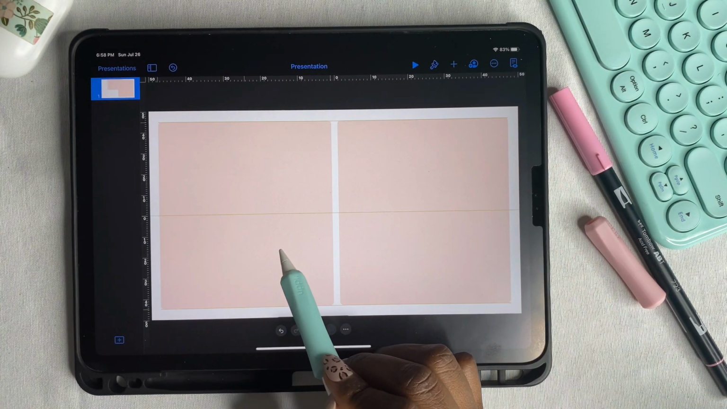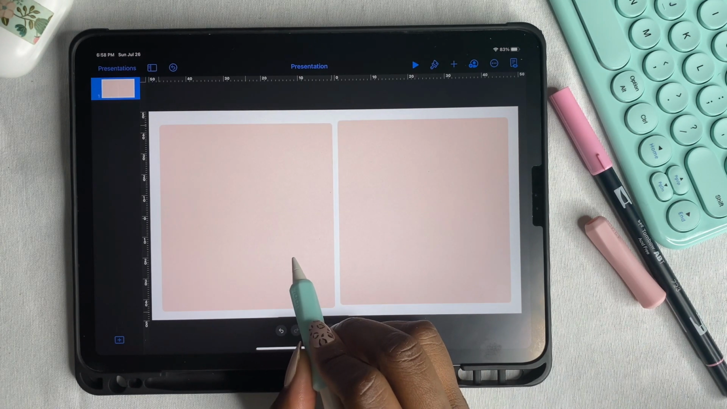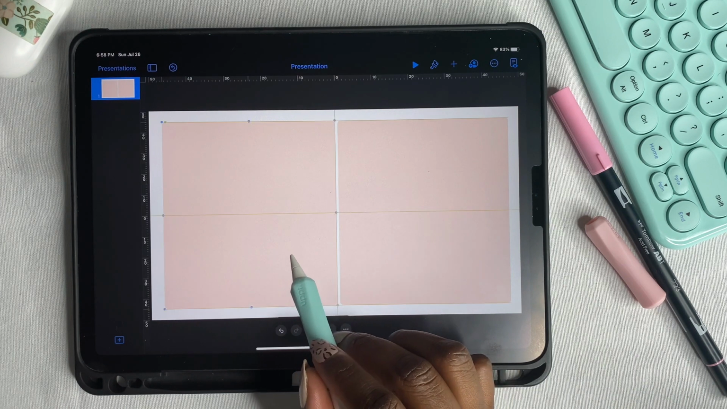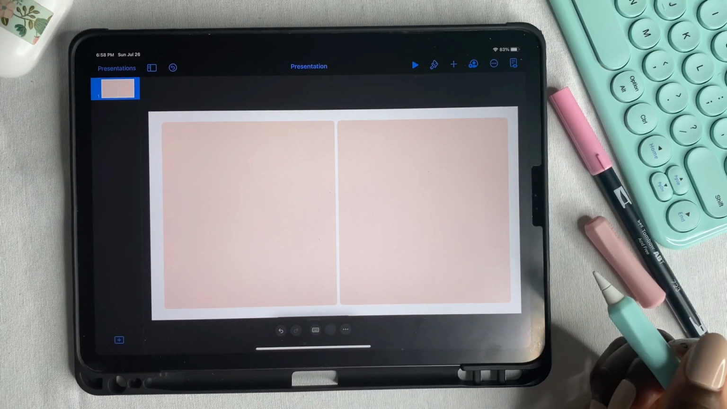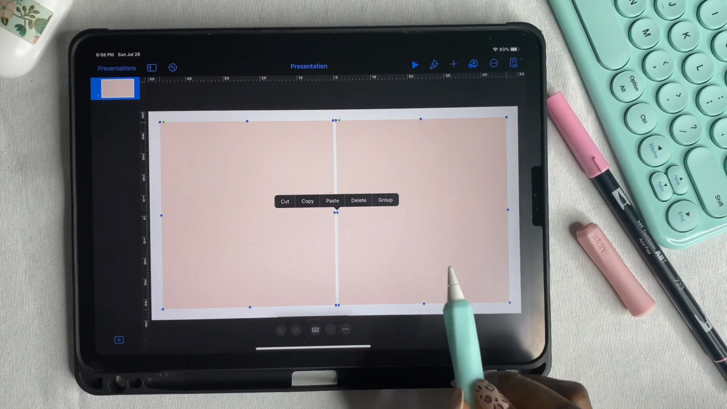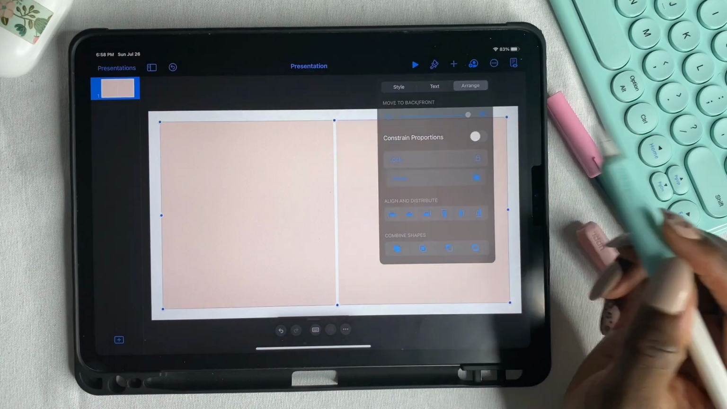Now that I have the shape that I'm really in love with, I'm going to copy and paste it to make sure they are the same exact size. And now I'm just going to make sure that they're placed really straight, and going to select all of it, group them together. Now it's going to be so much easier for me to place them on other slides.